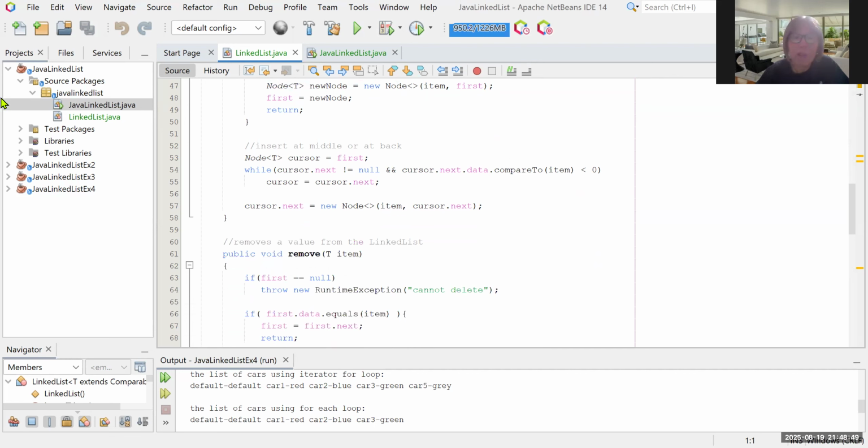And as we discussed, you can also insert in the middle or at the back. In order to do that, you first need to find where you're going to insert, to locate the location. So we can create a node variable, we call it a cursor, to do the iteration.